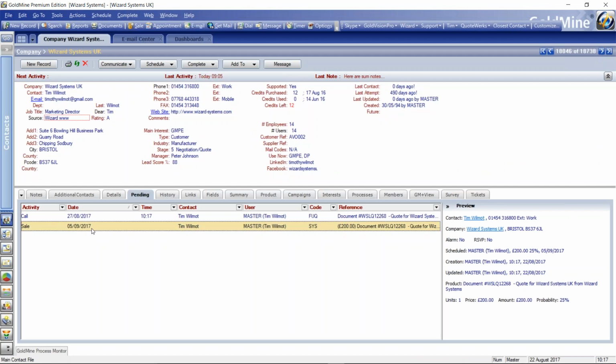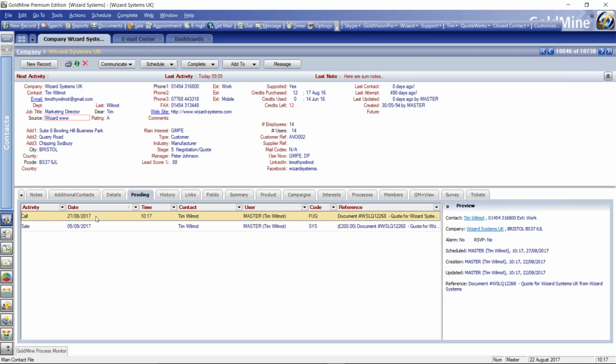Saving the quote, it's popped in the outstanding sale there for a few days' time, and then again in a few days' time, it's popped in that follow-up phone call. The API.